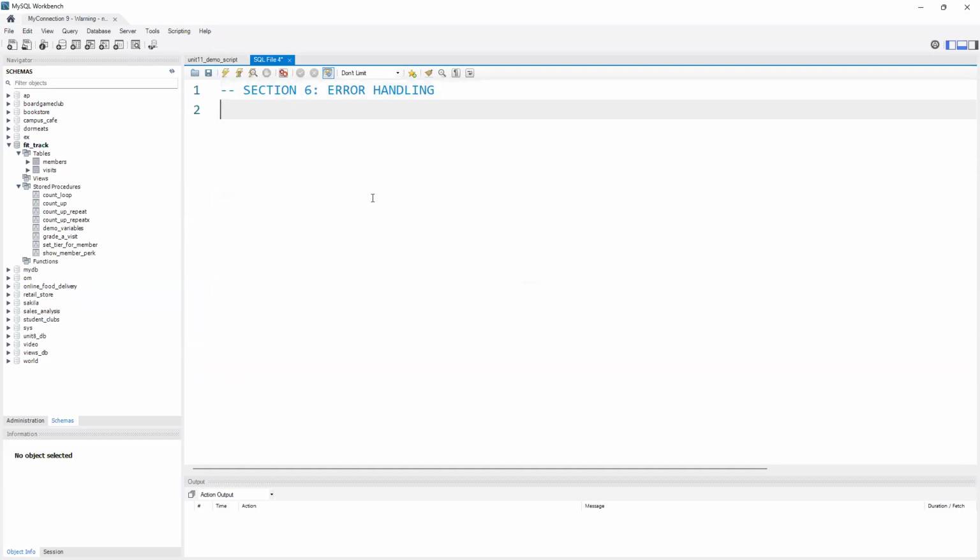Okay, so errors, there are like two ways. One is, of course, you can throw an error yourself. That's called using the signal command. And the other type of error is the error that is actually being caught or captured by the MySQL server. Okay, so two types. So we'll do the first one first.